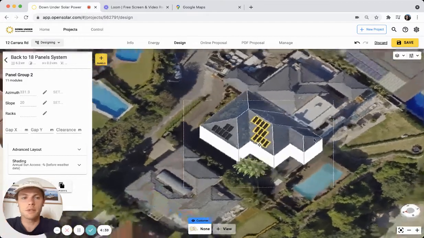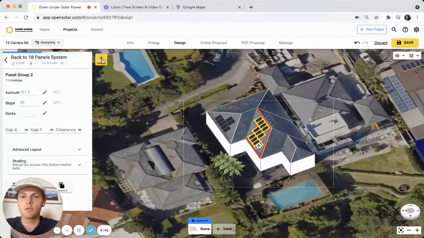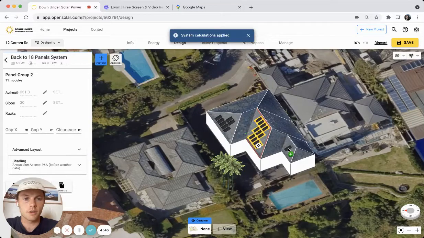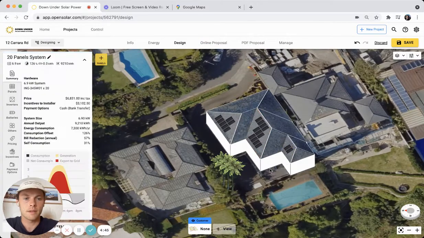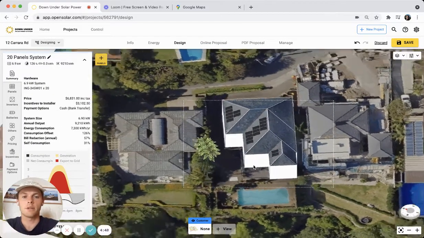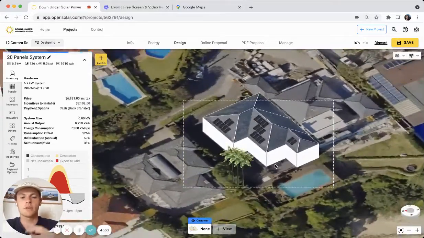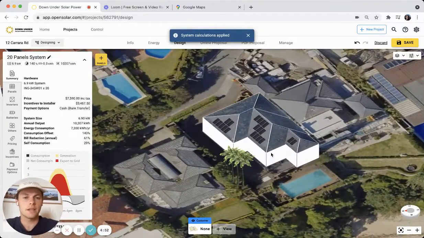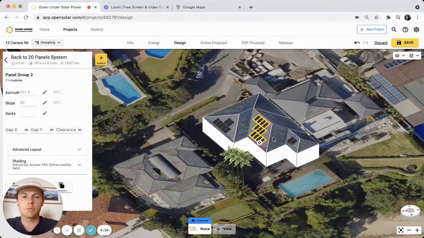Perfect. So we're at 6.2 kilowatts now. And I'll just drop 2 more panels on this last roof over here. And that'll do us. So we've got a 6.9 kilowatt system there. And of course, once you've built out this 3D model, like I said, you'll get all of the shading estimates put in there as well.